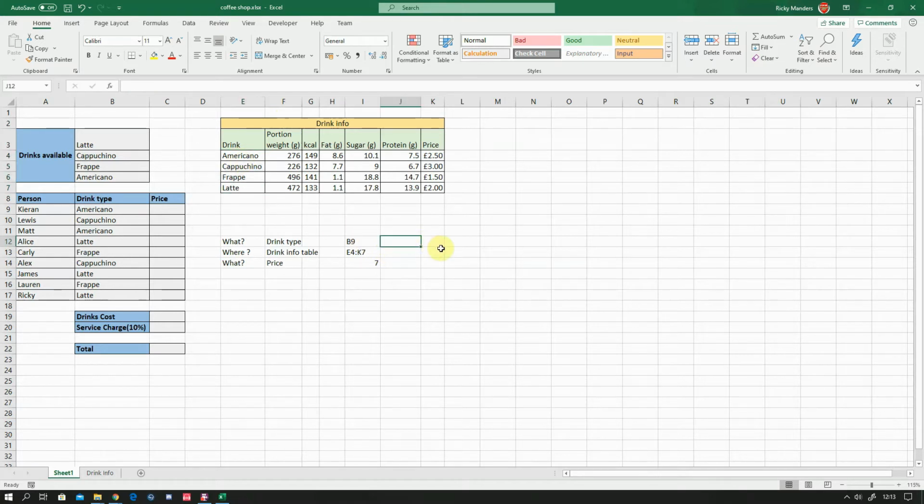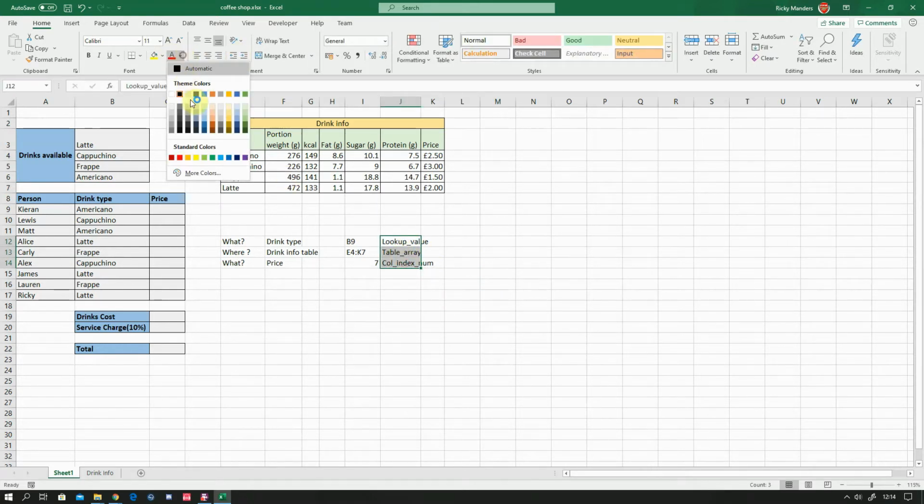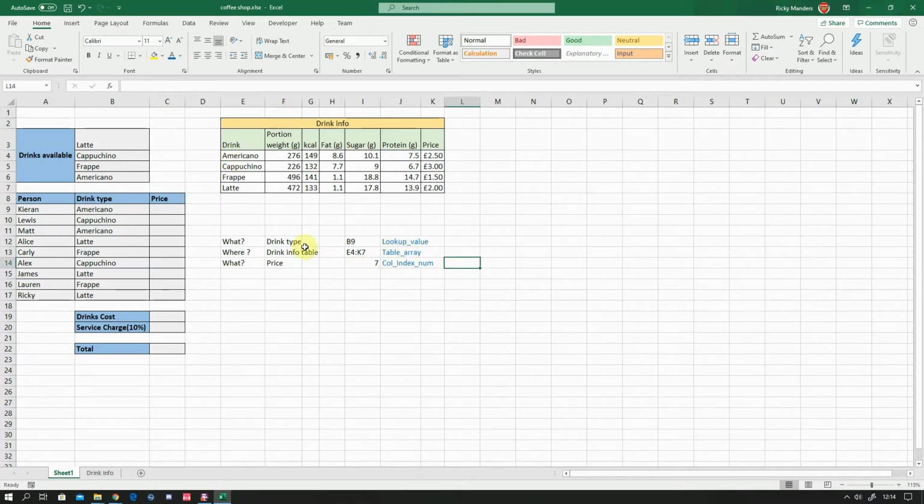And in the formula, these have got specific names. So this first bit is lookup value. That's how Excel thinks of it. Where is table array? And the what is col index num, so it's column index number. Okay, so these are the 3 values that Excel wants to use in the formula.